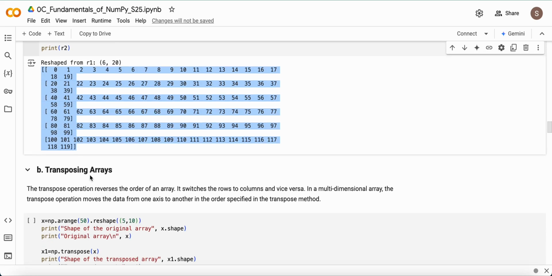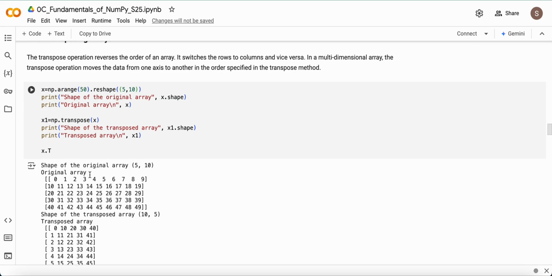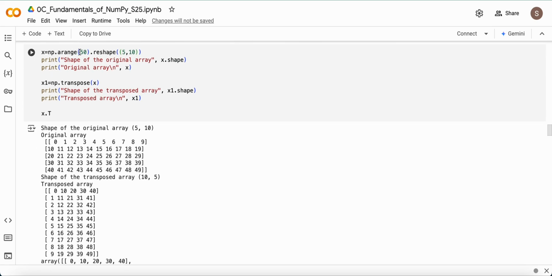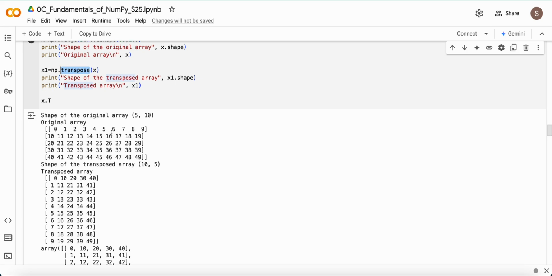Now, what do we mean by transposing the data? First we generated a range from 0 to 50, and then we reshaped it. Now this has a shape of 5 rows and 10 columns. By using np.transpose, we exchange the rows and columns. Now it has become 10 rows and 5 columns.